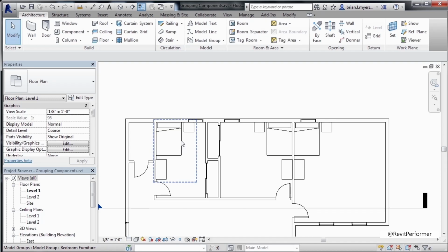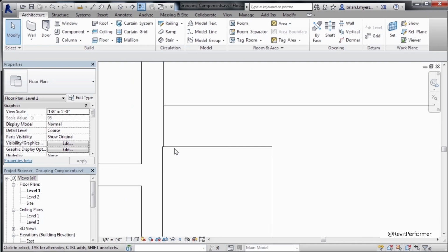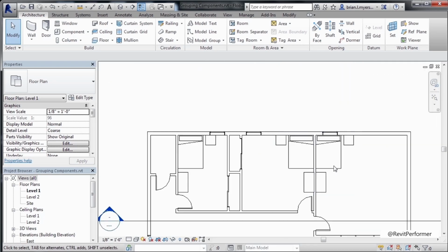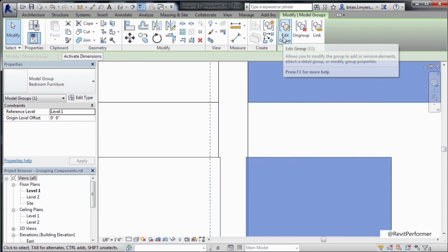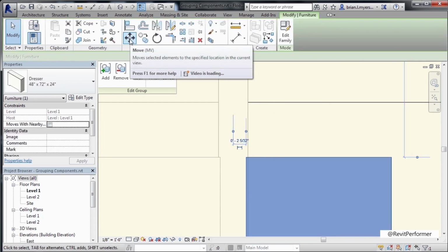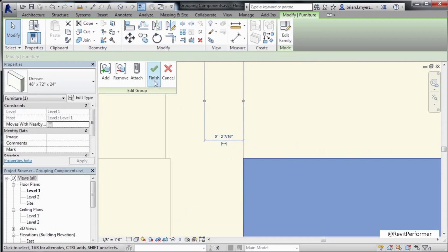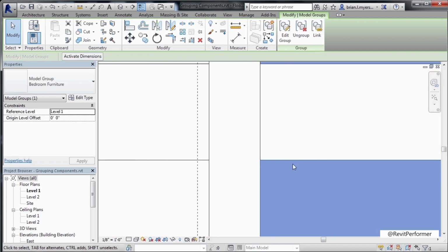Now, if I wanted to make a change to this group, I can do that too. If I zoom in here really close, I can see that this piece of furniture is actually overlapping the wall. And it'll be doing that in each of these locations as well. One of the things that I can do is select where that group is located, zoom in, click Edit Group, click on that piece of furniture, use the Move command, click that point, move it to there, then select Finish. Notice how it automatically updated that piece of furniture over here on this side of the wall.